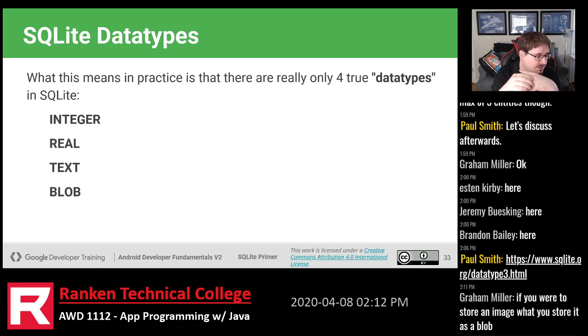If I was going to store image data, I would store it as a blob. Any sort of text I want to store, I'm going to store as text. Any sort of floating point number, I'm going to store as a real, and any integers or booleans I'm going to store as an integer.